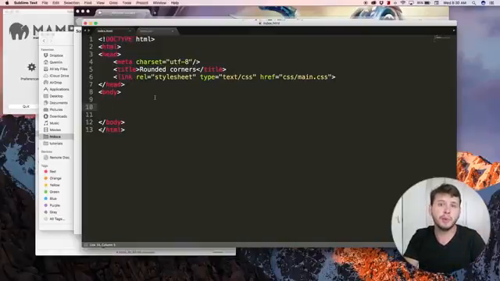It's Quinton here and welcome to tutorial number 27, and in this tutorial we're going to be taking a look at how to make rounded corners in HTML.